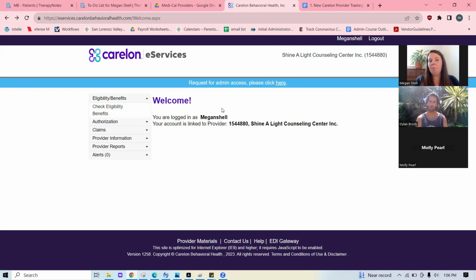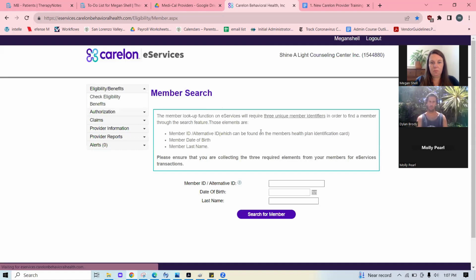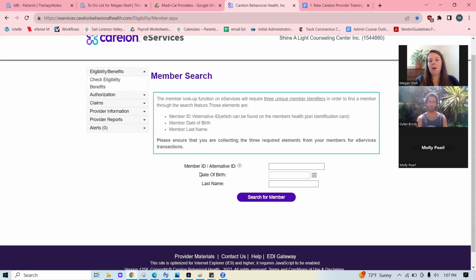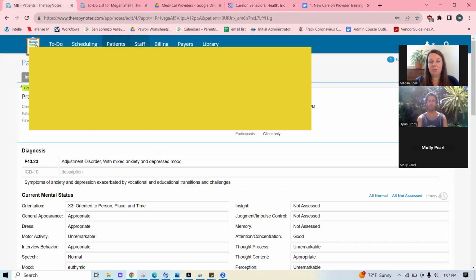We used to use this for a bunch of stuff, but now almost every single thing that we use this for, you can do in therapy notes, which is way easier and more intuitive than this website was. So pretty much all we're using this for at this point is checking people's eligibility. So you come into eligibility and benefits, and you're going to check eligibility. The three things you'll need are the member ID, the date of birth, and the last name. So make sure that you have those three things before you do this process.